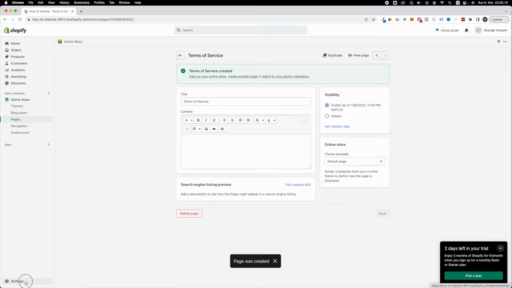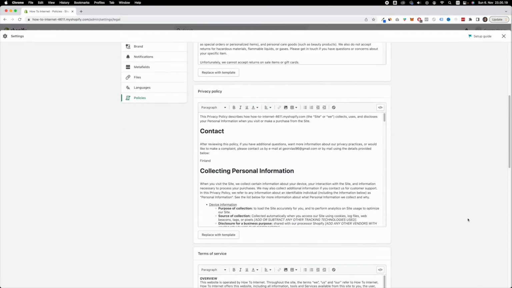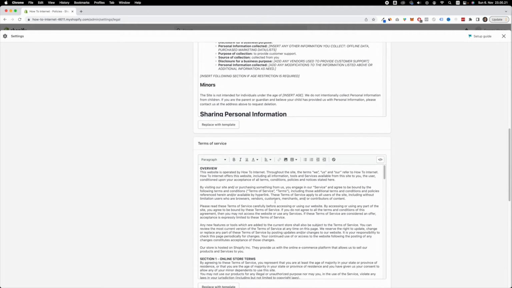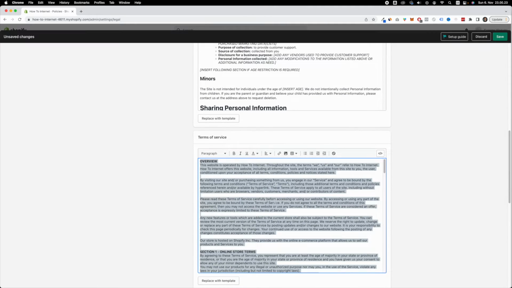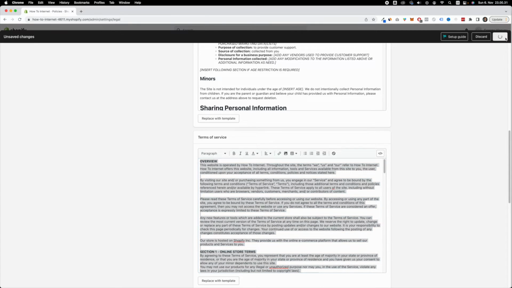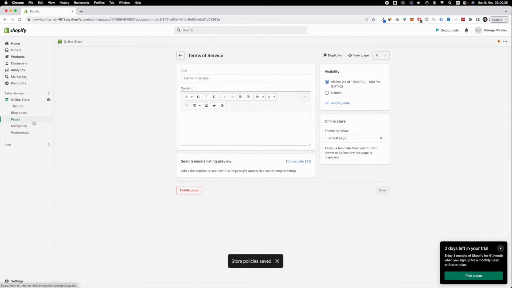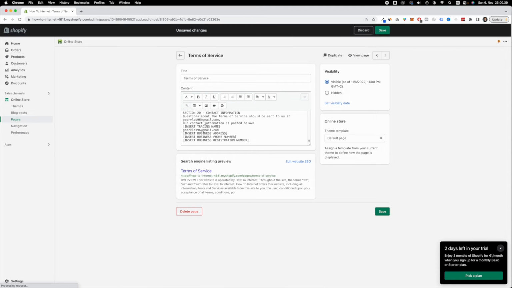We're going to go back to Settings, back to Policies. We're going to find our Terms of Service, which is right here. We are going to press Command A to select all of the text, and we're going to copy this text. Then we're going to save it again, close this, go back to Pages, go to our Terms of Service page, and paste everything that we've just copied and click Save.